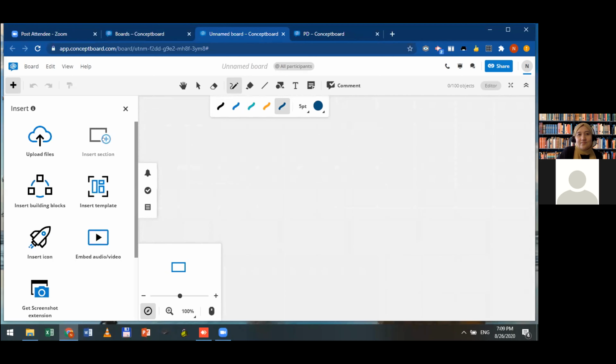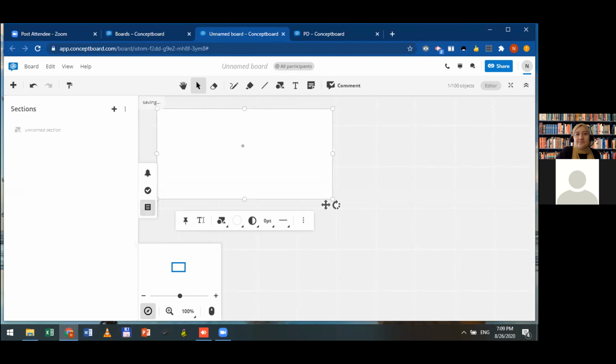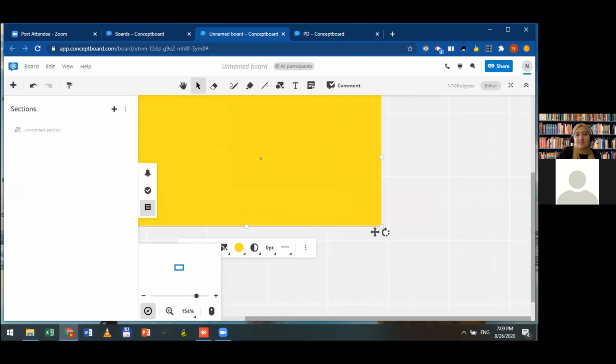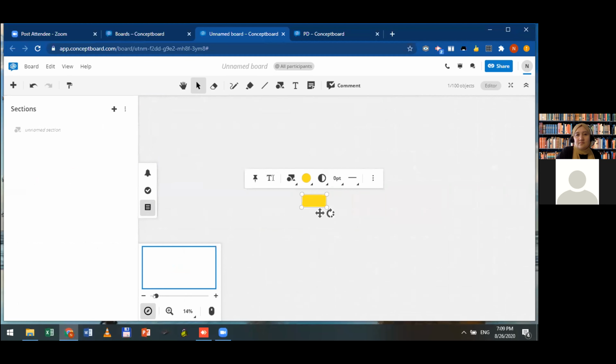I usually go for insert section, and then I usually choose freeform because this one lets me choose what kind of square, rectangle I want. Once you choose what you want, you just have to explore what this online tool offers. Over here, you can pin it, you can choose the color, you can choose the size of the text. Let's say I want this to be yellow. Oops. So you can zoom out or zoom in.